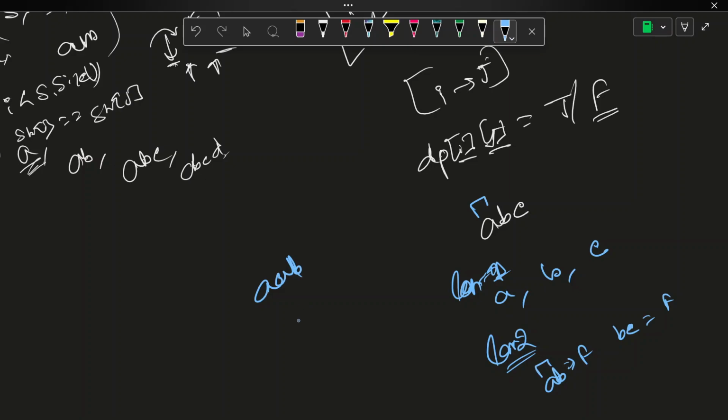But for a a b, initially all will be like 3 cross 3.